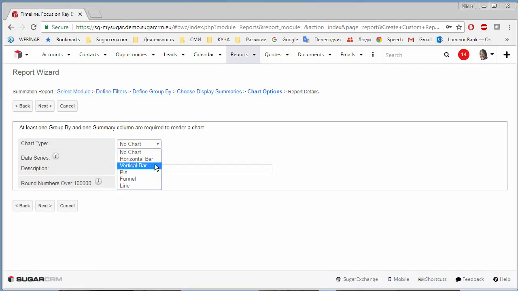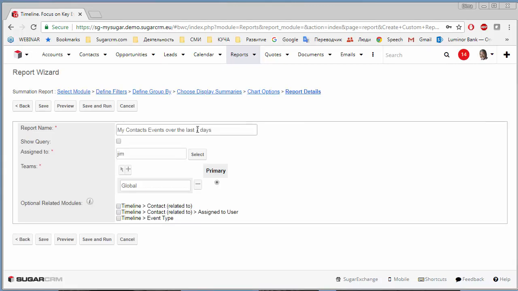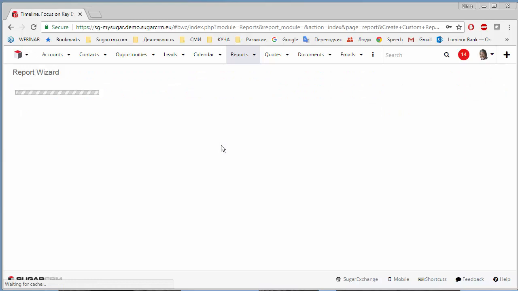We definitely would like to have the chart for that, and also just set the name of the report. So now we have the report for the dashlet.